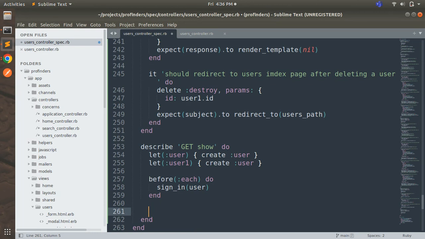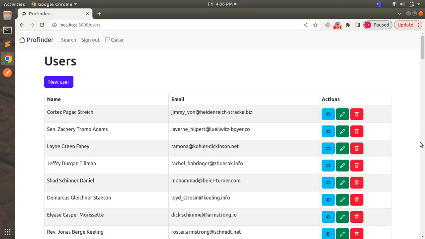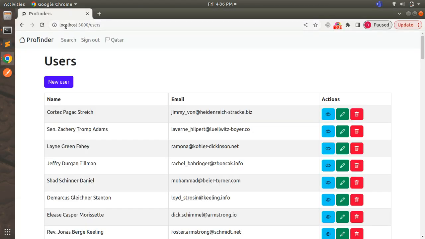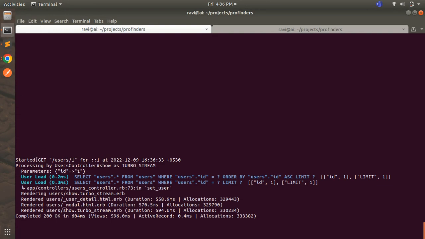I mean what partial is being rendered when we try to display a user detail, or when we try to hit the show action of the users controller. For example, you can see this on the users controller. First close the inspect and refresh the page and switch to the terminal where your server is running. Make some space here, and now try to visit a user. If you click on the show action of this user, you can see what template is being rendered at the logs: users show.turbostream.js, and the request is coming as the turbo stream.